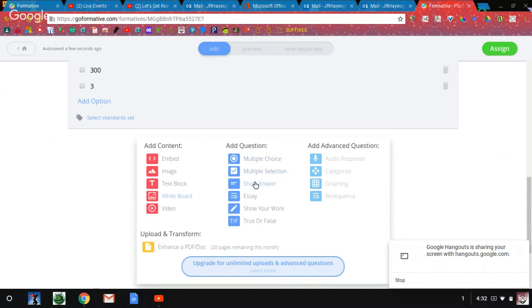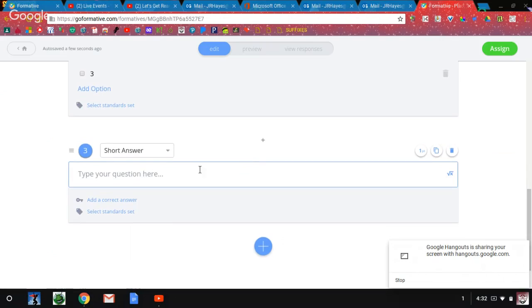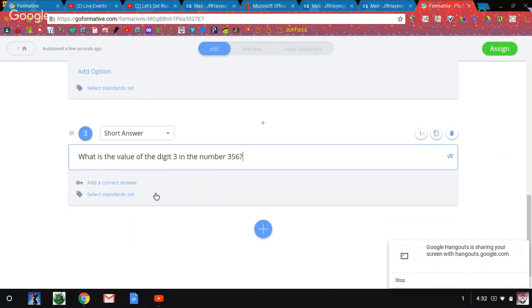All right, so then we'll talk about the short answer. The short answer is just when you're going to have a question for your students to respond to. And so this is the question that they will be expected to respond to. And you can go through and you can actually add a correct answer here, but you have to be careful because it is going to match it to your response.